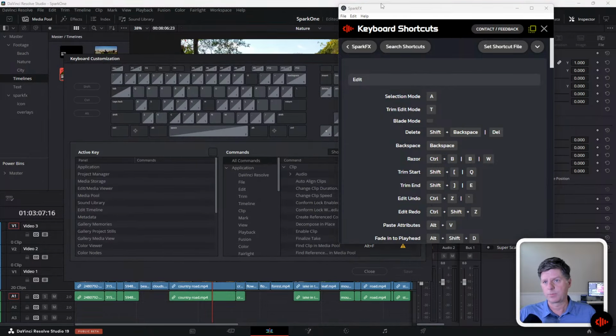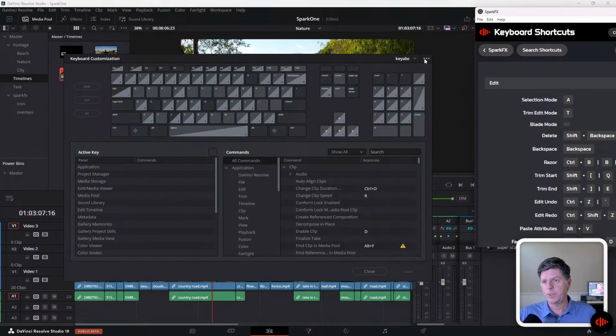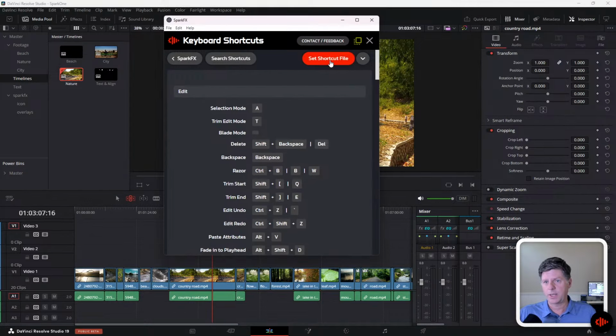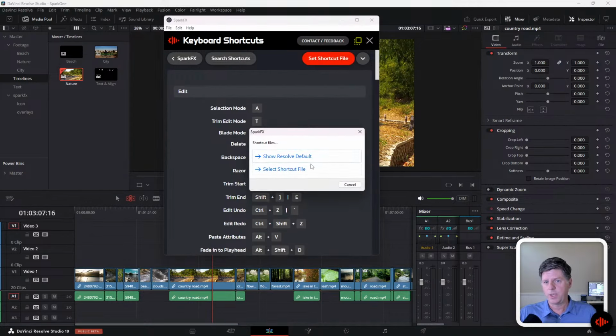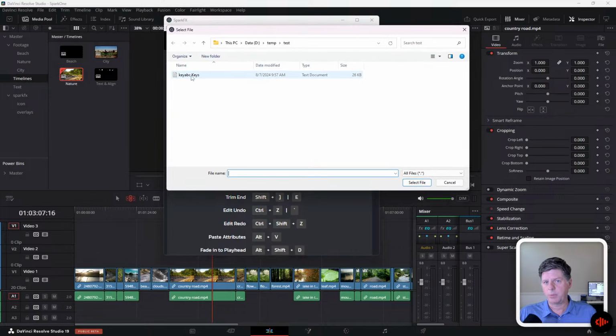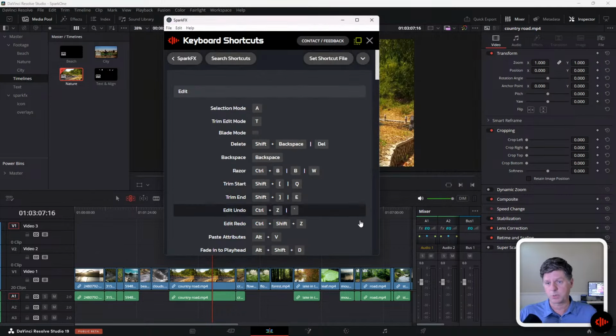So what you can do is if you go into DaVinci Resolve over here and hit keyboard customization, move this out of the way, you can hit these little 3 dots and there's export presets. So you can actually export your preset file. And this one's called Key ABC. That's the one I'm using for now. It's something that I created. So you export that. And then you can click Set Shortcut File, open this up and pick that file and it'll actually load it in. So it'll customize this list for your specific shortcuts.